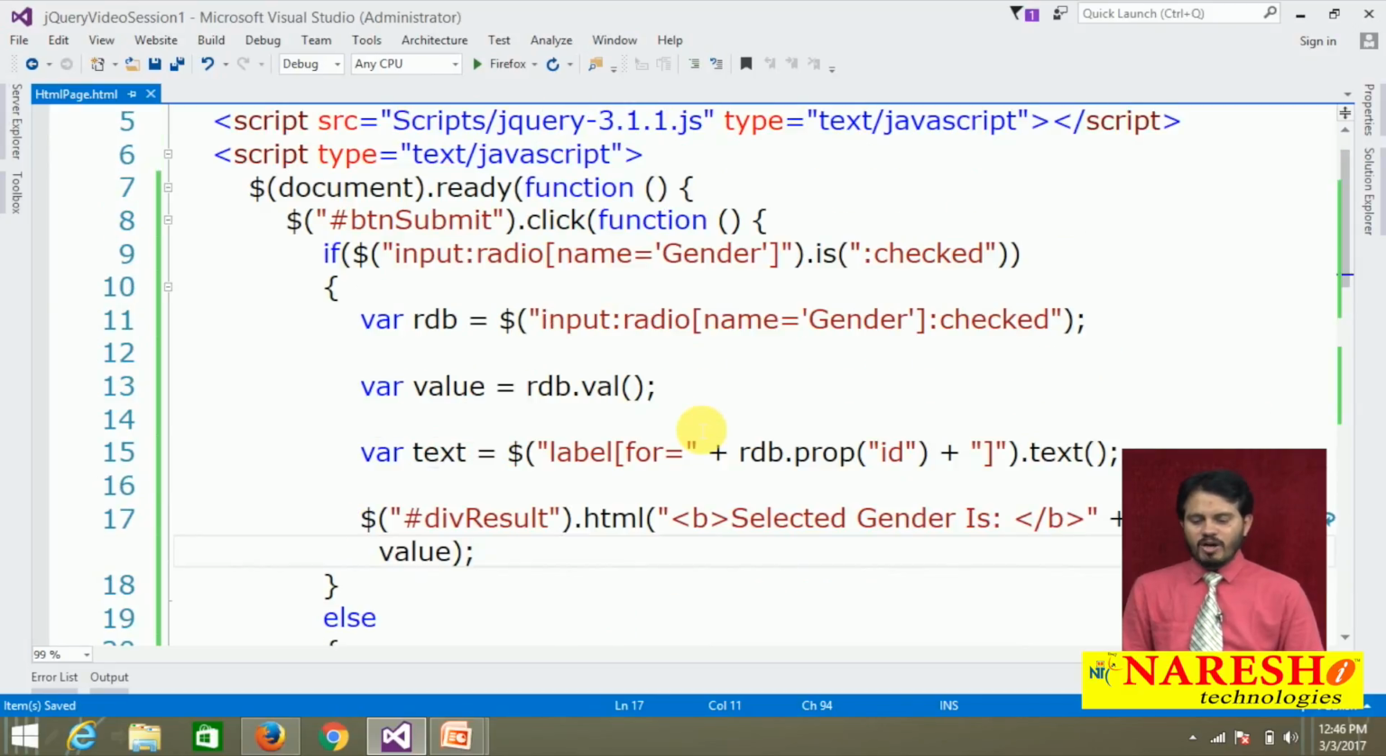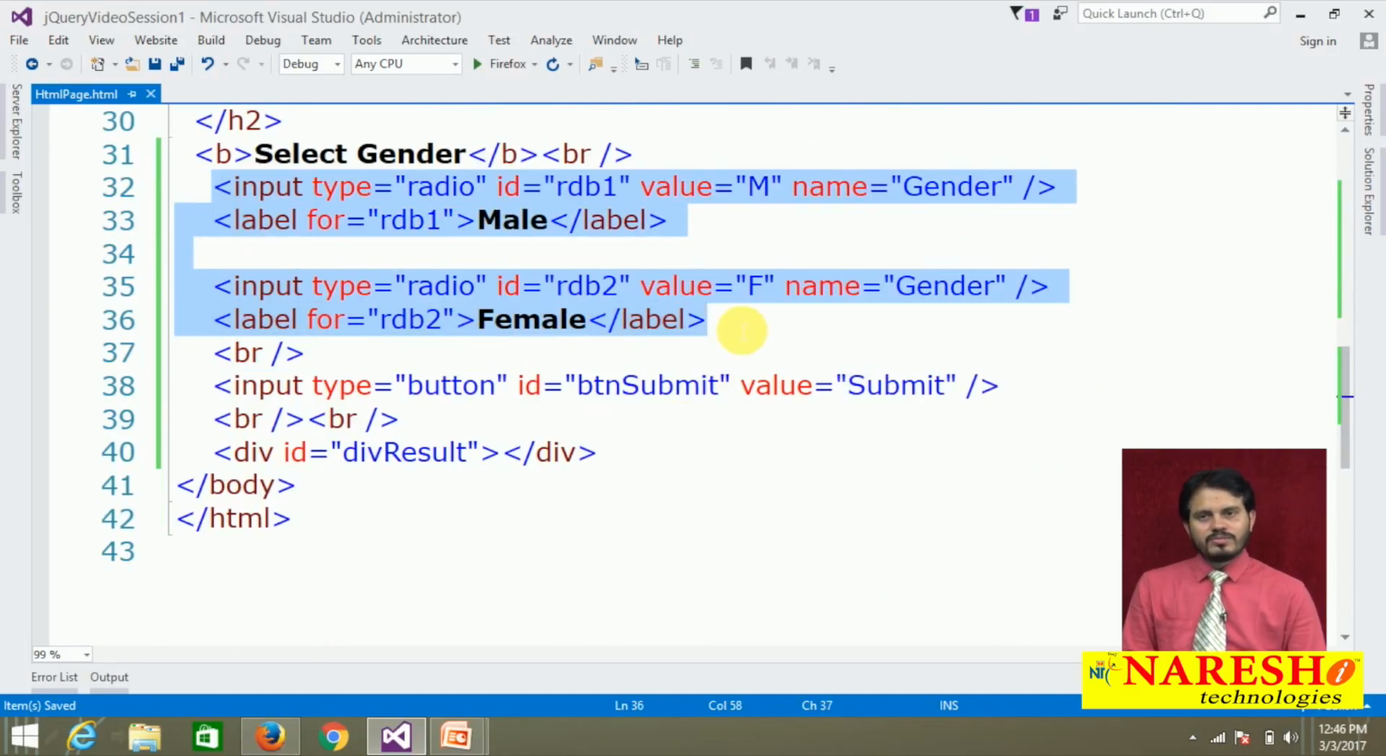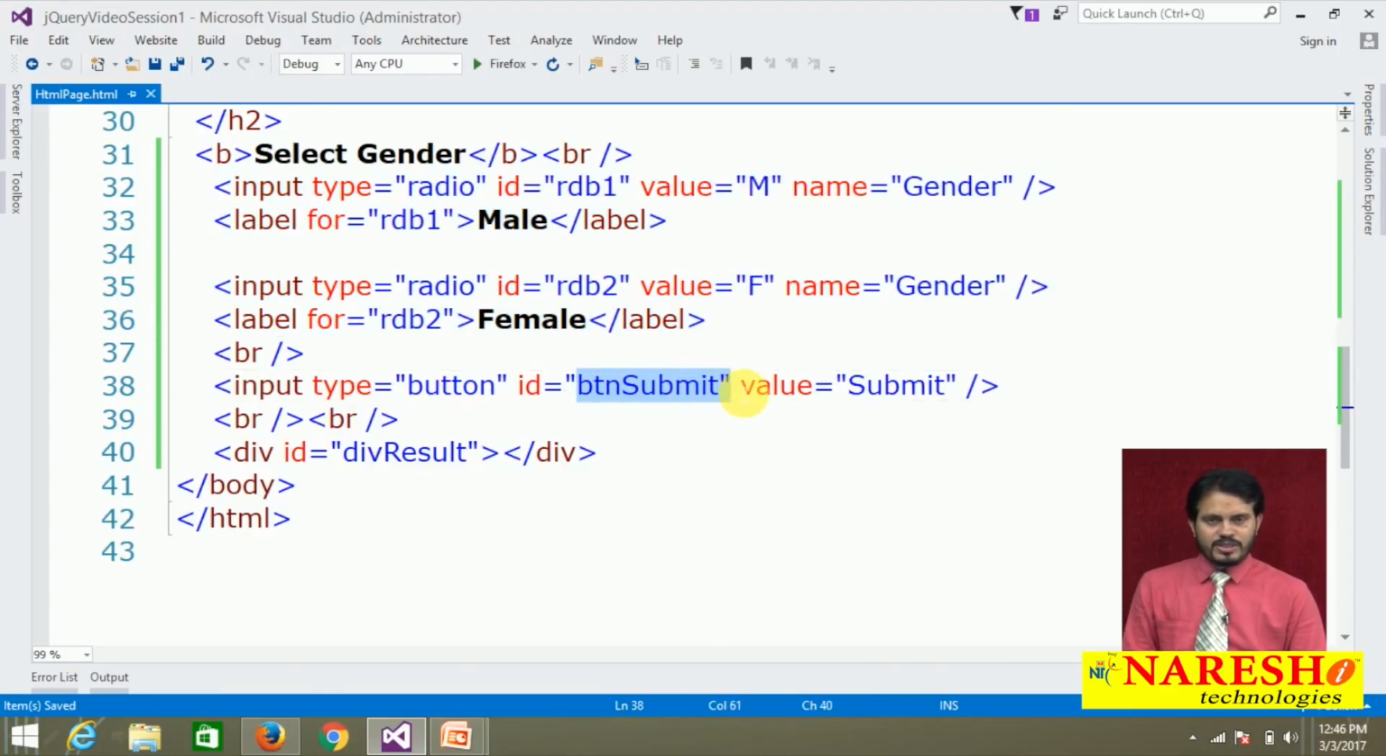So again I repeat, observe what my requirement is. I have a group of 2 radio elements as gender, male and female. If the user clicks on the submit button, in those 2, whichever one the user has selected, checked either male or female, that must display into this div result. If no one is checked, then display no radio button is checked, or any other message.